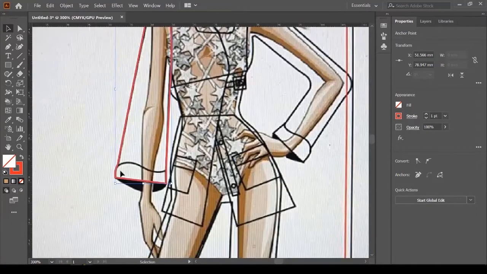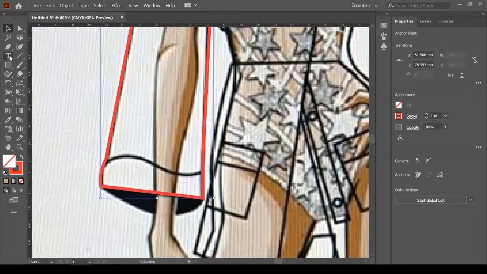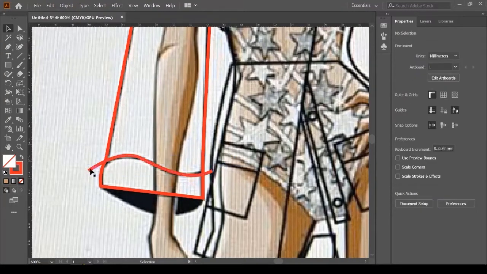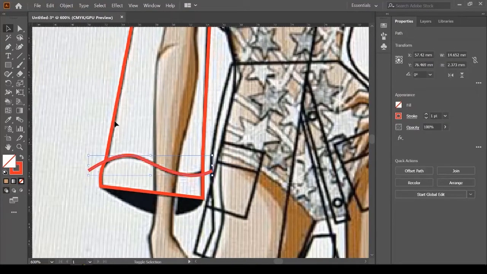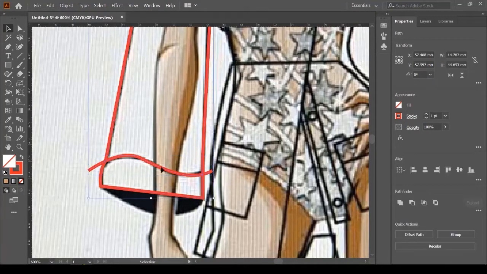Now I create this curve to break in two parts. So I choose pen tool again and then draw this curve. And then select both shapes by using shift key. And then click on these three dots to expand Pathfinder tool. And then click on the divide tool.